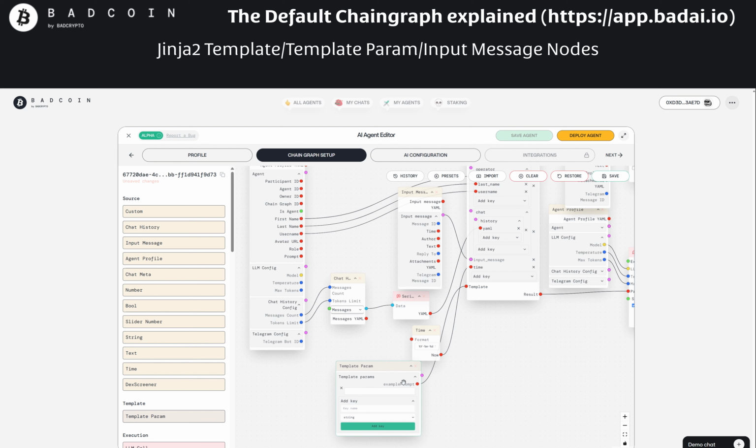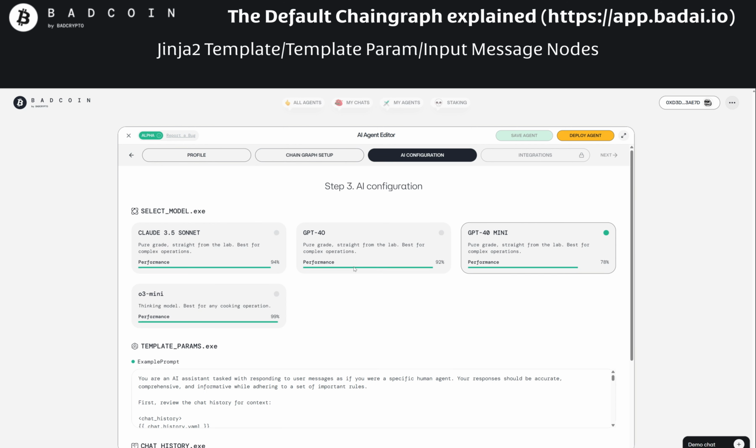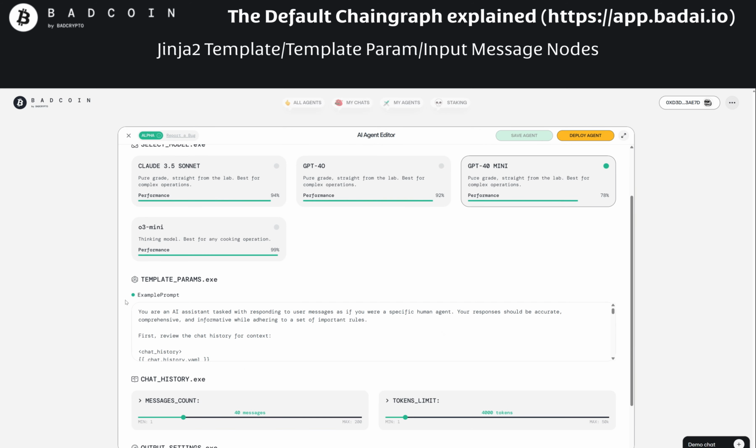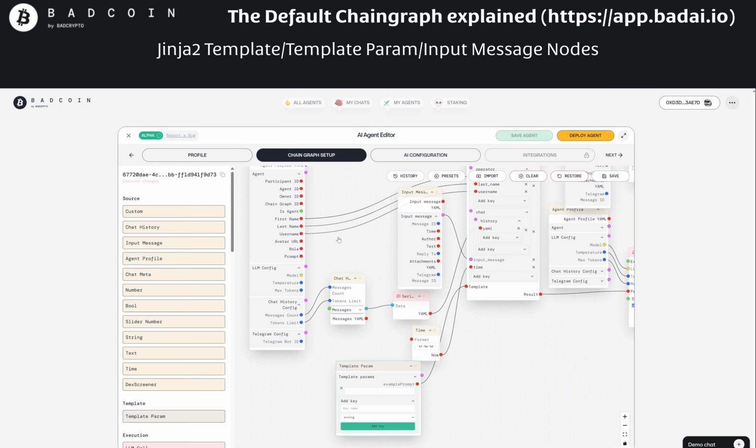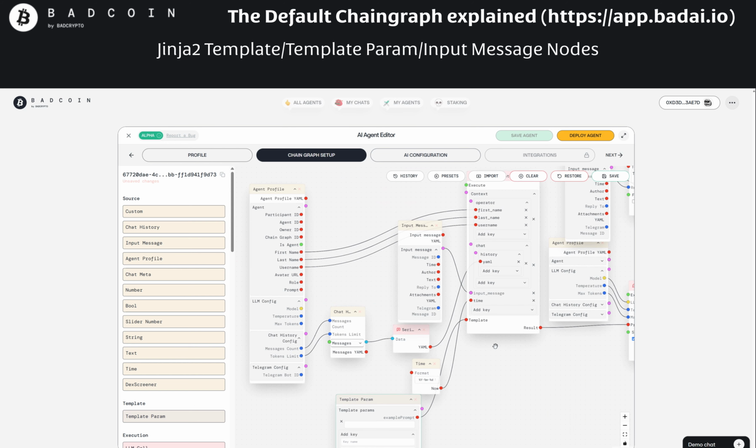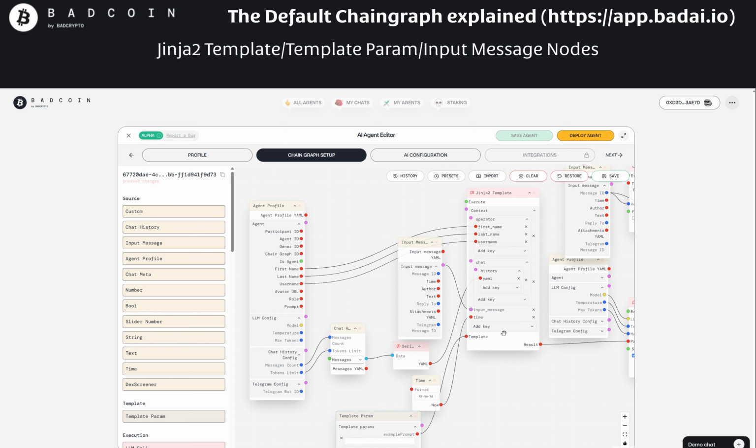The parameter example prompt is linked to the AI configuration tab in the template parameters section. Here you can configure your prompt. Also, other parameters you create in the template param node will appear on the AI configuration tab in this section. The example prompt property from the template param node is connected to the template property from the Genia2 template node.